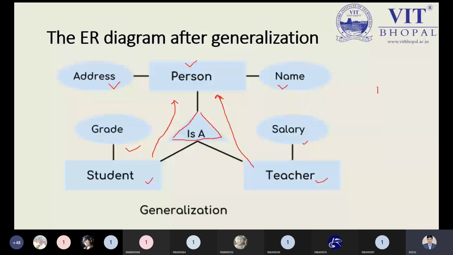So how to generalize? This is the point. We need to see what the common attributes are which are shared by a number of entities, and we will club all those entities into a different entity, that we are putting here as person. Depending on the circumstances or the situation, we will choose such an entity name.